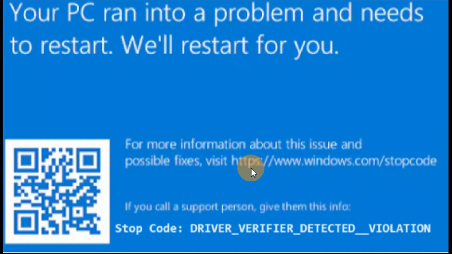There are a number of solutions in this tutorial. I hope one of the solutions helps. If the issue still persists, what are you gonna do? You're gonna check for some other solutions.